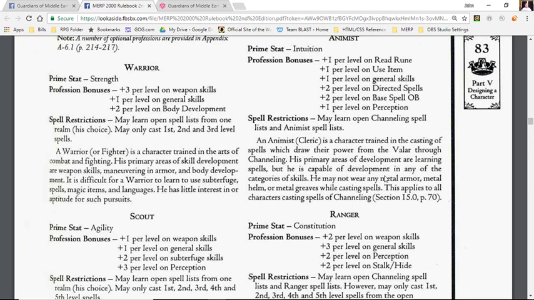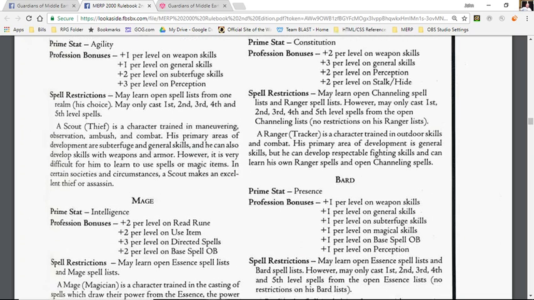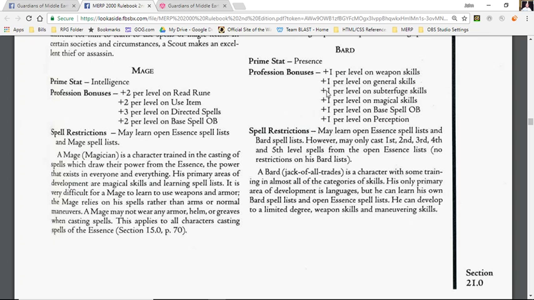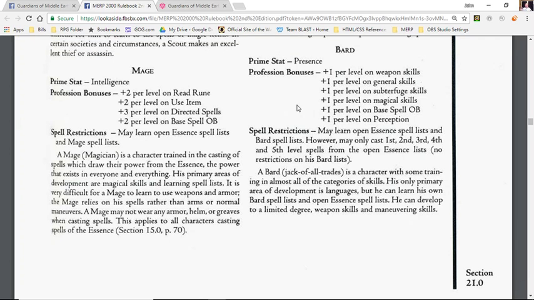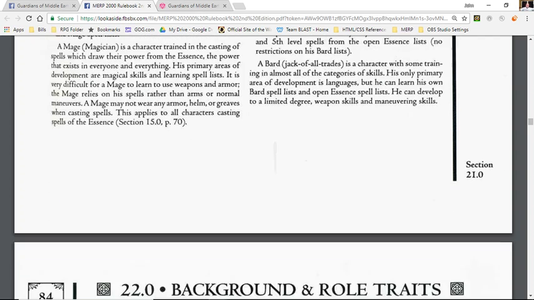Now, the Animus may not wear any metal armor, metal helm, metal greaves while casting spells. This applies to all characters casting spells of the channeling. And it's going to tell you something similar for the mage. A mage may not wear any armor, helm, or greaves when casting spells. This applies to all characters casting spells of the essence. That includes the bard, includes warrior or scout or any other profession that has the essence realm as their magic realm.